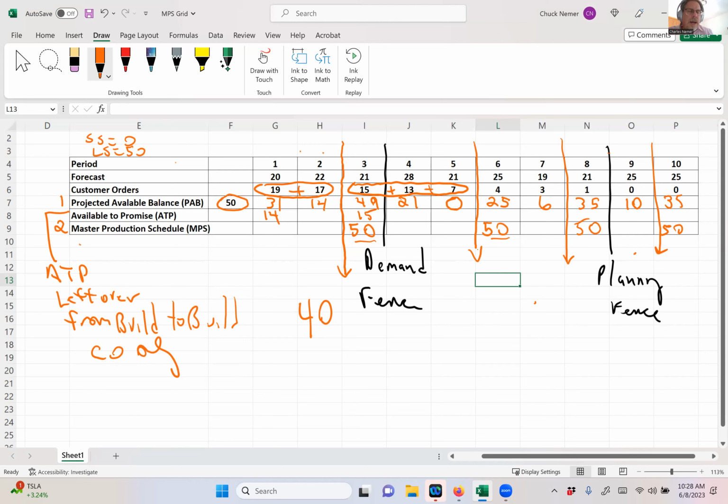It's entirely possible, and even probable, that you've got a cumulative ATP going on your computer that's saying, well, you got 15 in period 1, you got another 15 available in period 3. We've got 29 total, or cumulatively available to still promise the customer. So you might very well have that on your computer, and that's cool. I just don't initially teach it that way. I want to get you into that build to build mentality.